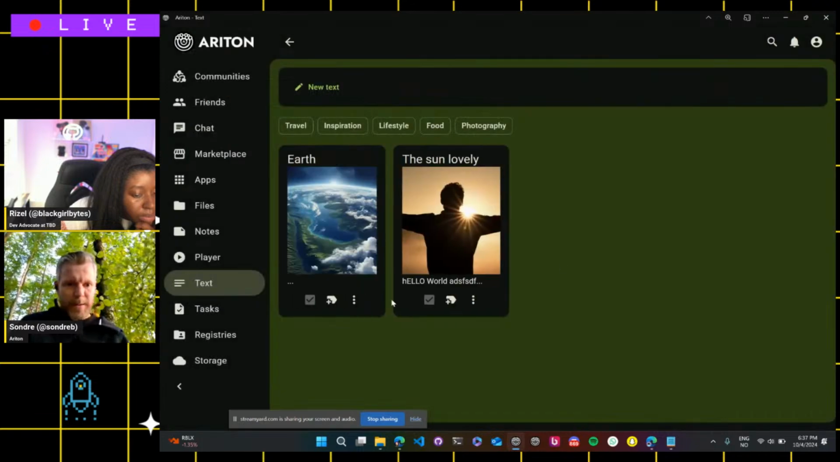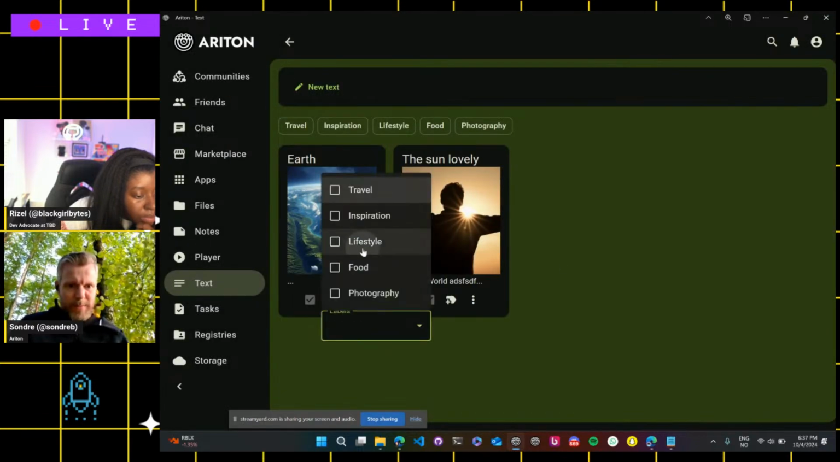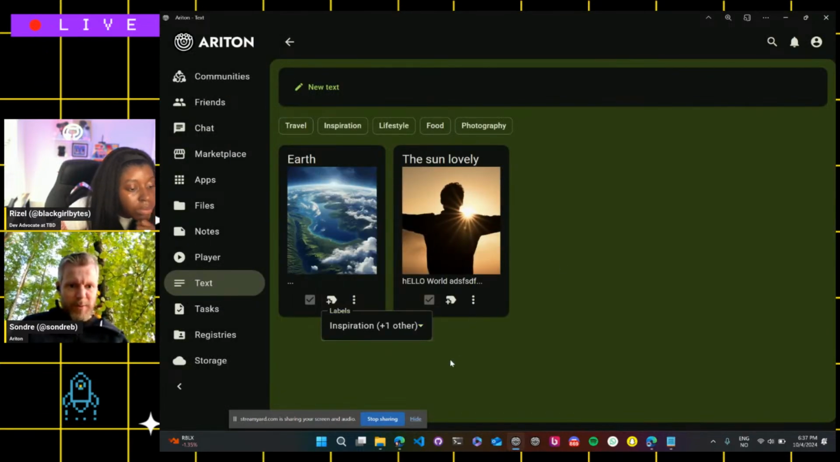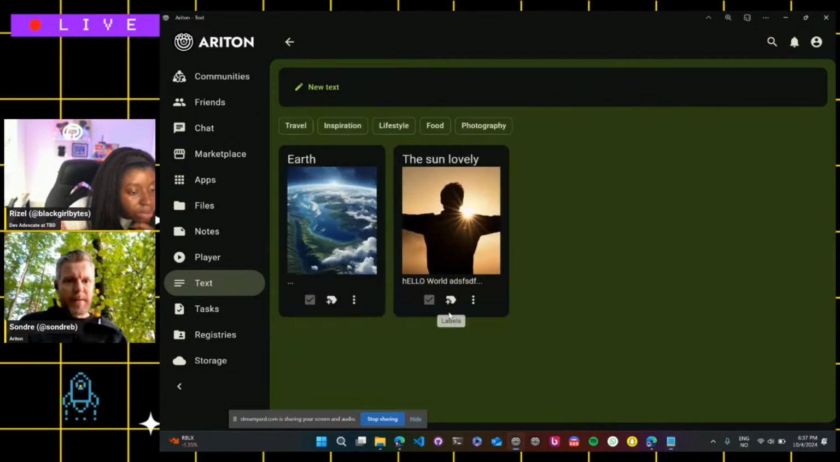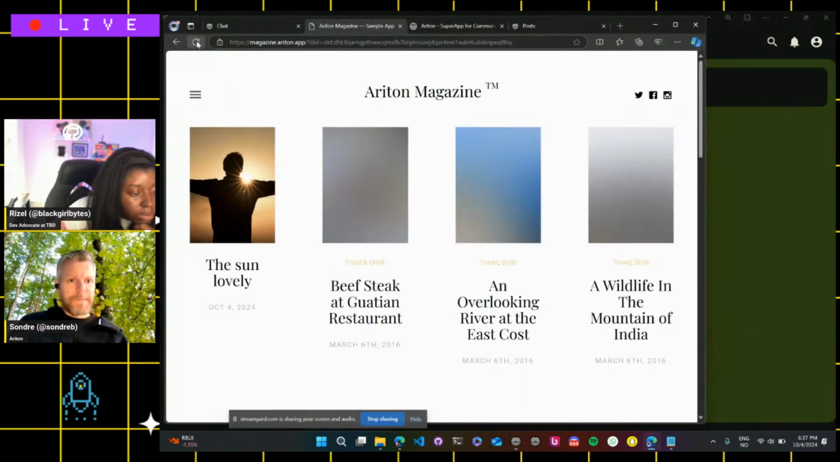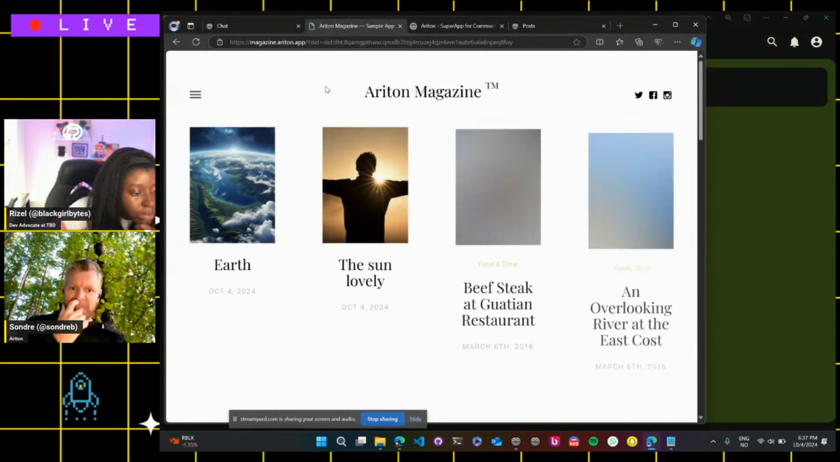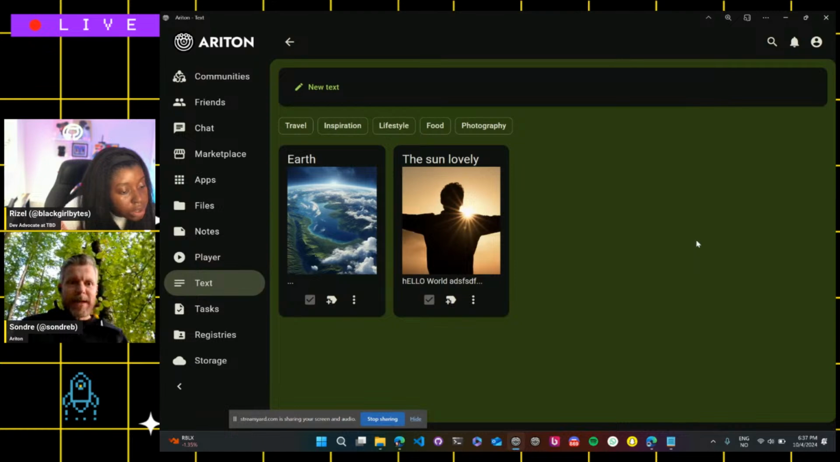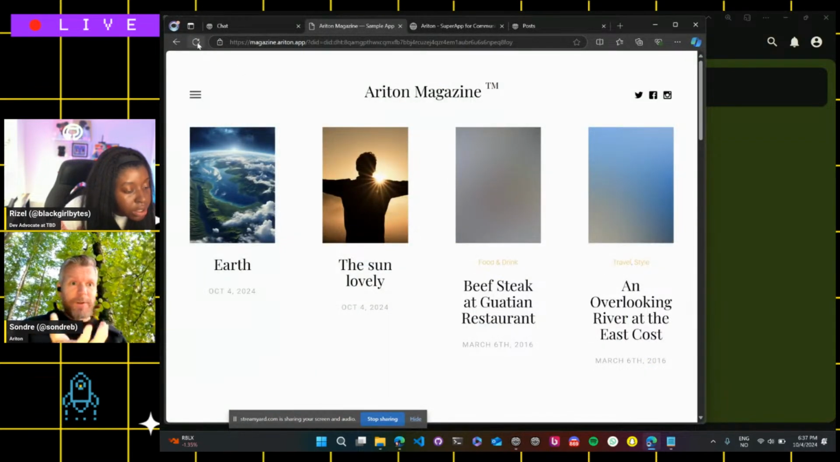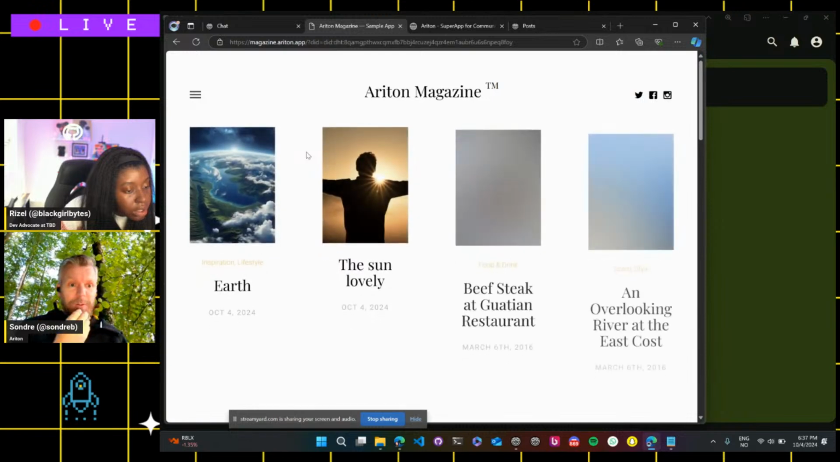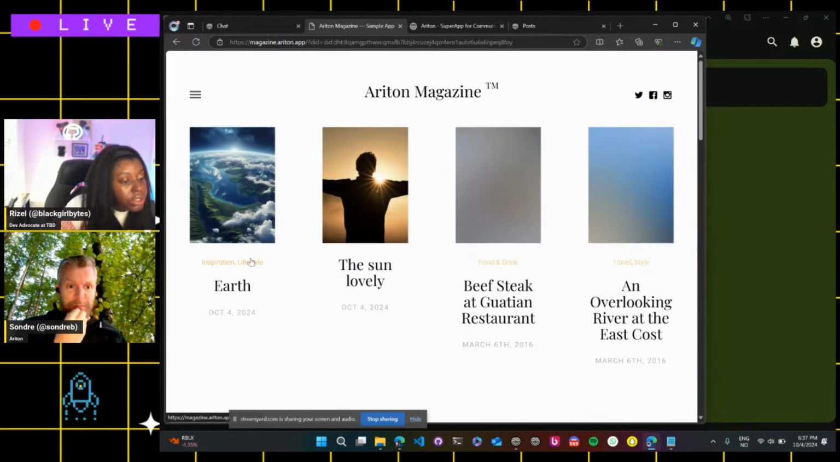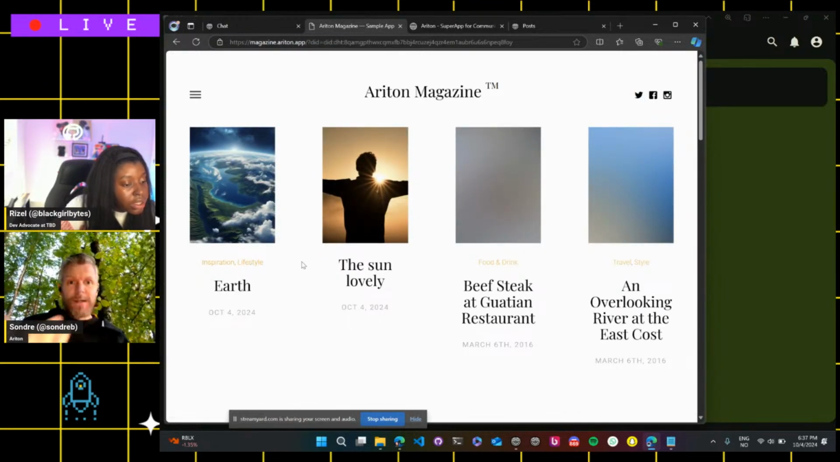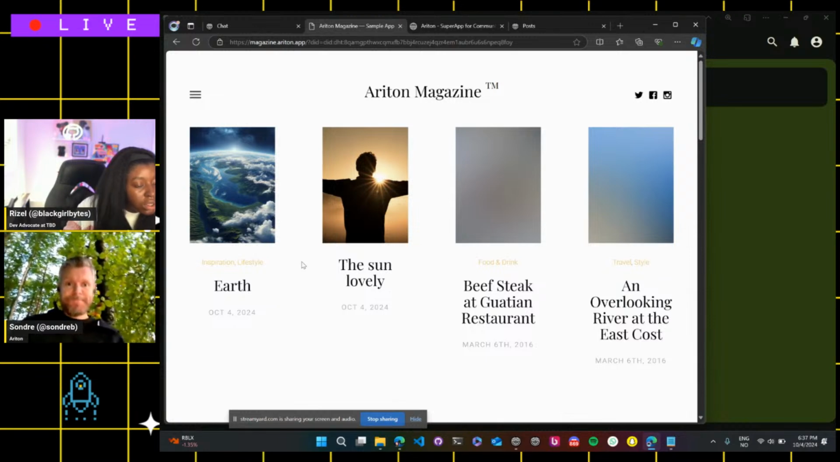It also supports labels as well. So you can do lifestyle and inspiration. Reload this article. The tag hasn't been saved yet there for readout. But I just want to show that I'm editing this within Ariton. It was fairly easy to make this application. And now I have a blog in a similar style to WordPress. And here the inspiration lifestyle also came out. This is just a very good example.